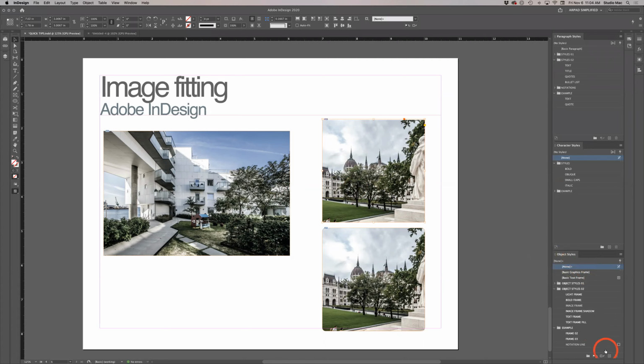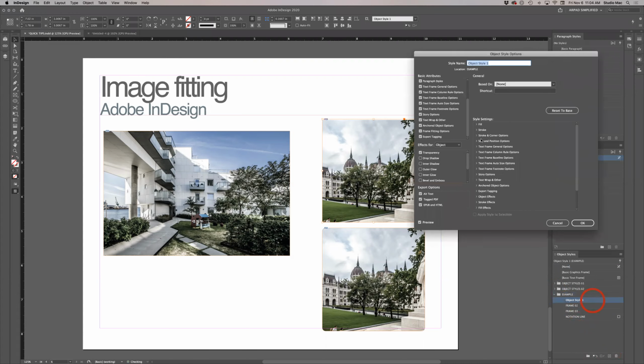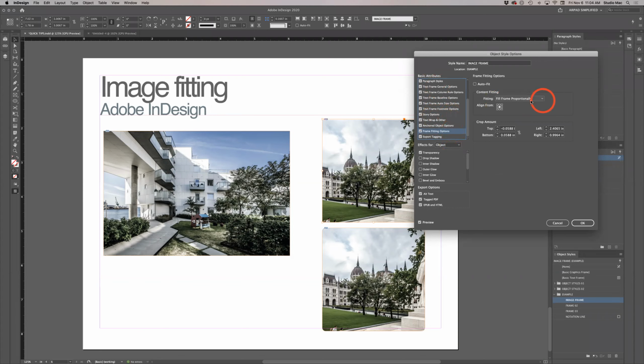to navigate to the Object Style panel. Select, in this case, I'm using the example folder for creating the style. You don't necessarily need folders, but you can if you want to organize your styles. Click on the plus sign, an object style appears, let's double click. So let's name it image frame. And here in the basic attributes, you scroll down, navigate to Frame Fitting Options. You see that because this frame already had that, it is already set up to Fill Frame Proportionally.